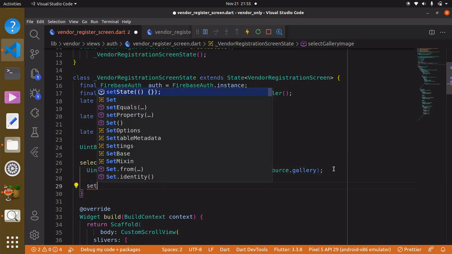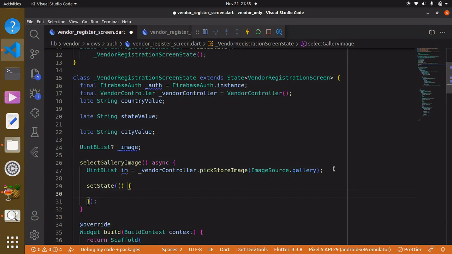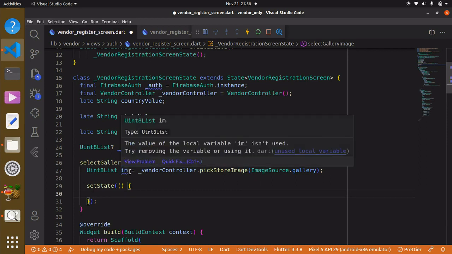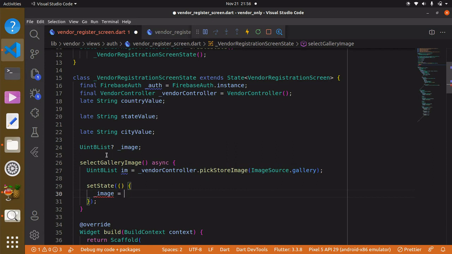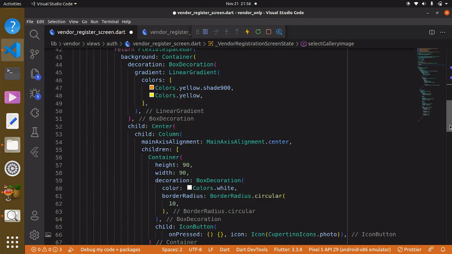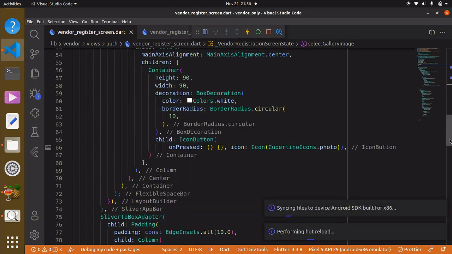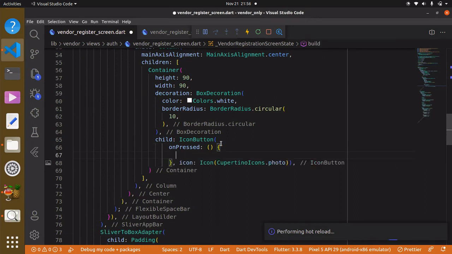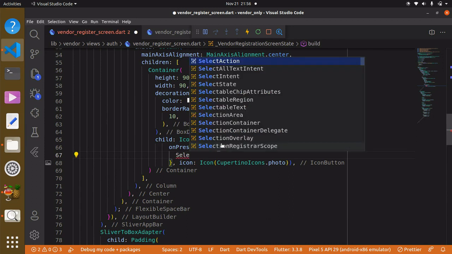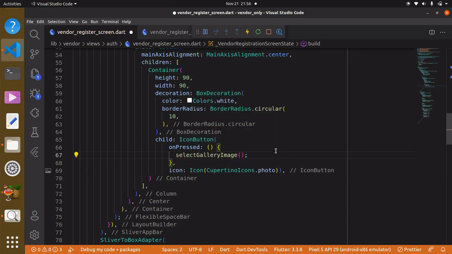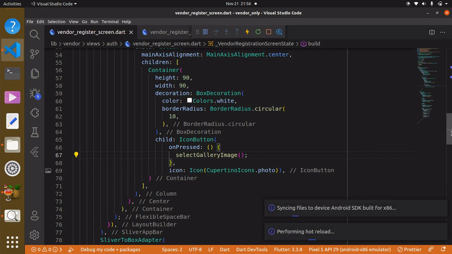Now the next step is to set state and assign this im to the image variable we have. Sounds good, and this is basically it. Now we want to trigger that function whenever we click on this icon button, so we call select gallery image. Control S to save now.